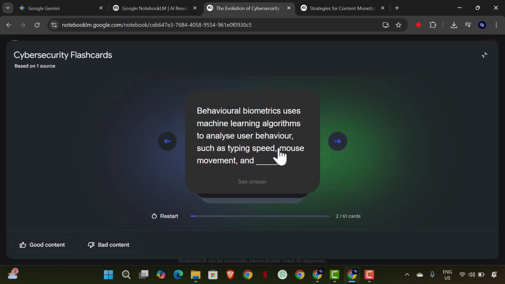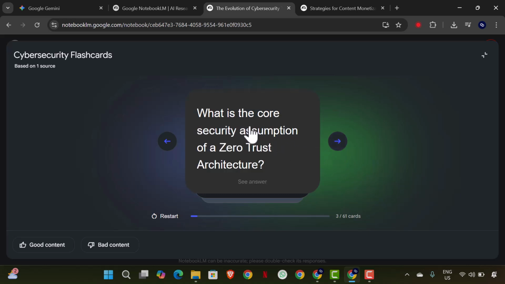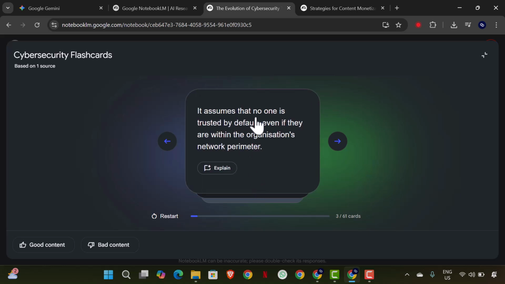So you could go ahead, and it says behavioral biometrics uses machine learning algorithms to analyze user behavior, such as typing speed, mouse movement, and then navigation. Yes, so that is good. You could go on and on. What is the core security assumption of a zero trust architecture? You see it assumes that no one is trusted by default, even if they are within the organization's network perimeter.